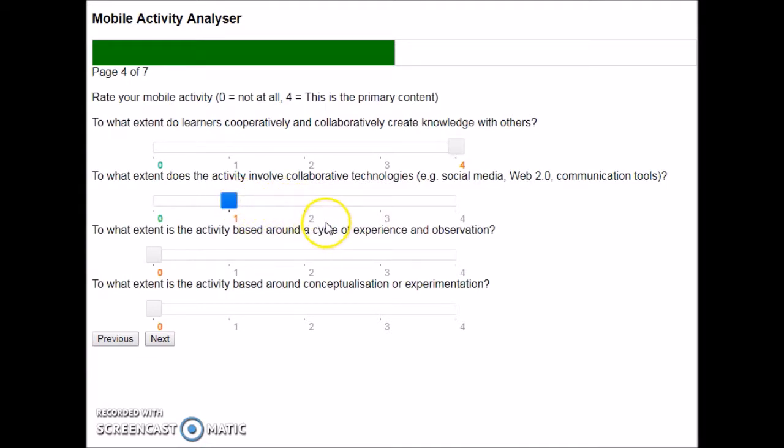Cycle of experience and observation, up to a point, but not really in the sense that there was only one cycle, so ideally there could have been some more experiences there, so I'll give it 1 because there's no repetition, no iterations. Conceptualization, experimentation, yes, a little bit. Taking measures using environmental sensors, so I'll give that a 2.